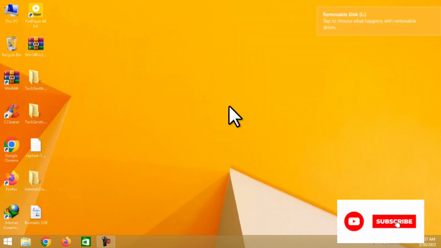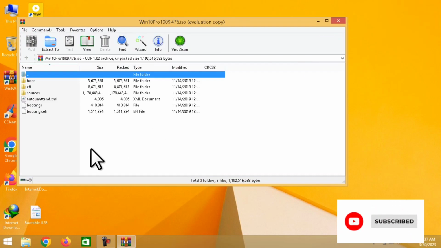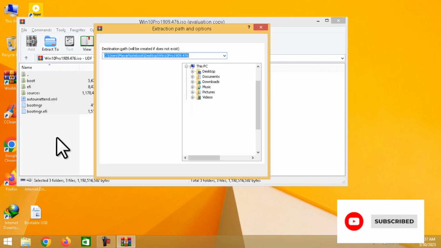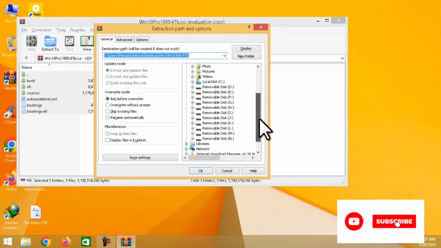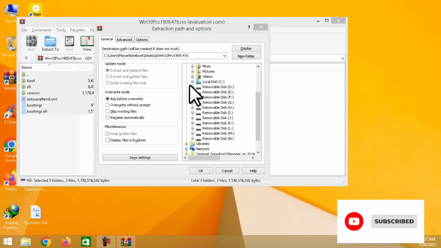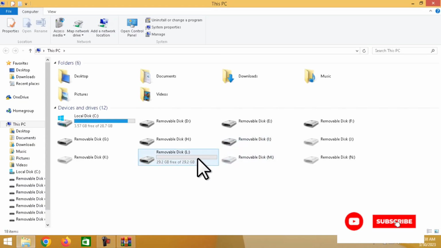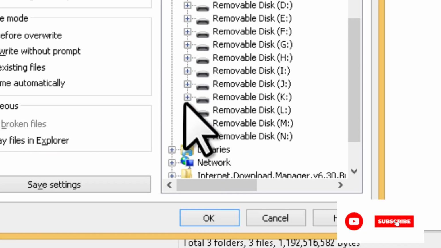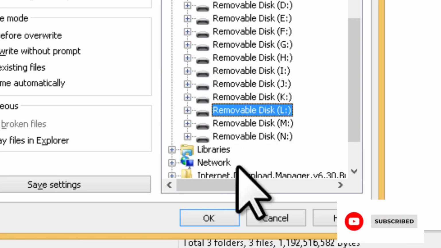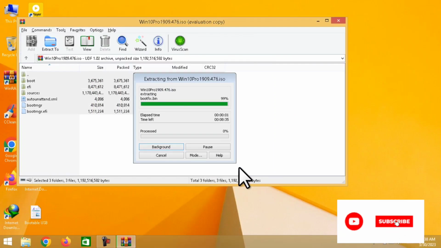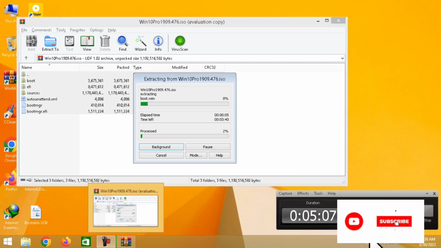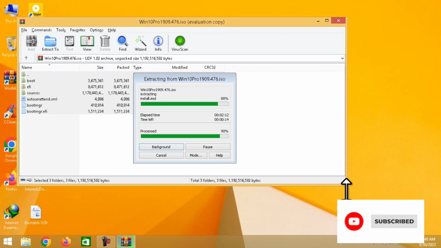Now we're going to copy Windows files. To which drive? Let's see. To drive L. It's finishing now.